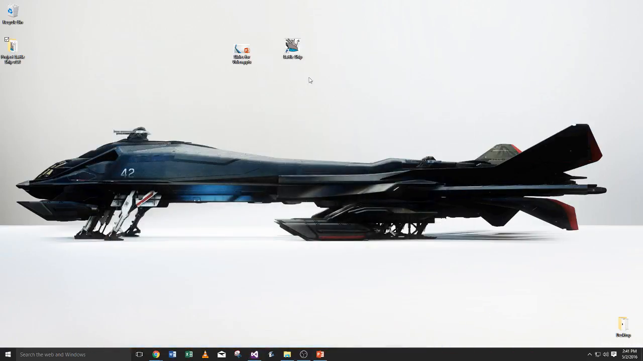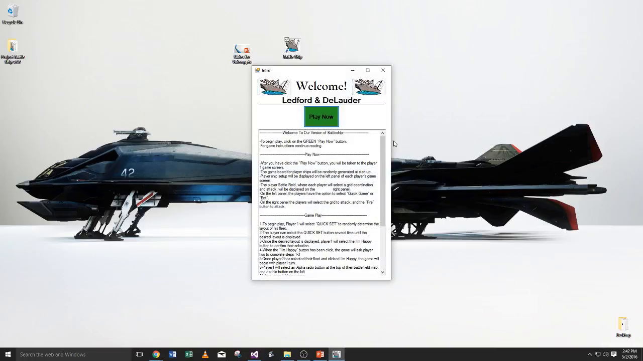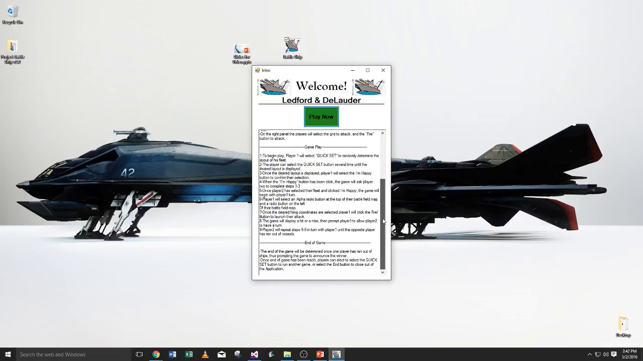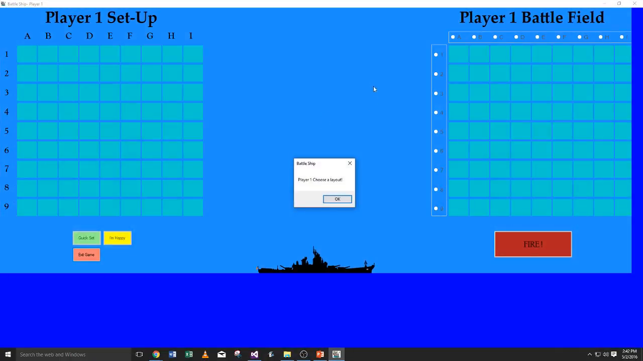As you see, we've packaged the game to be launched on any computer. Simply clicking the game icon will launch the game to our splash screen and then to our intro screen. This intro screen will detail how the gameplay is, the buttons, what they do, and how to actually play the game. Once all that is read, you can click on the Play Now, which will then take you to the Player 1 screen. Here it's asking for Player 1 to choose a layout.